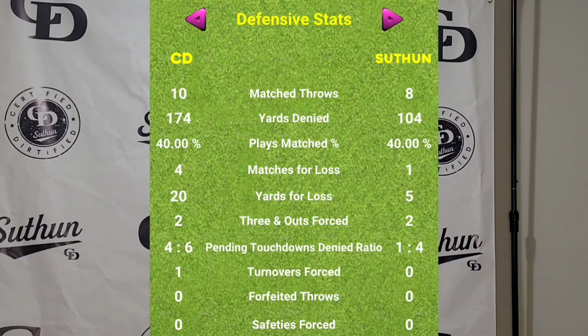Pending touchdown ratio denied, this is where you really want to shine. You want to keep your opponent from getting a touchdown when there's one pending here. That'll be great. Turnovers forced, that can vary. It'll be nice to get 1 to 2 per game, but there's no guarantee to that.